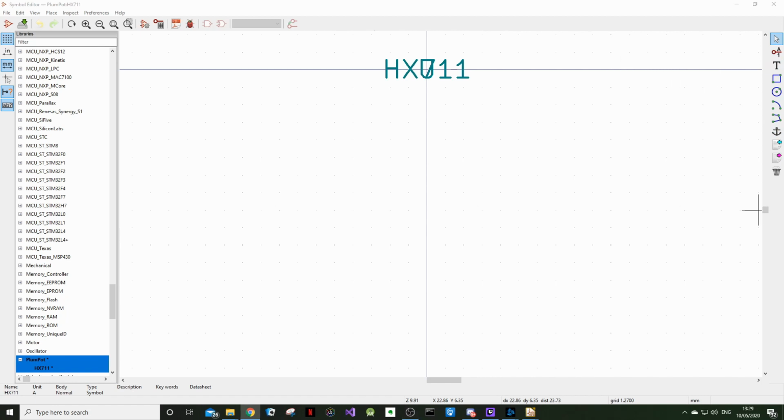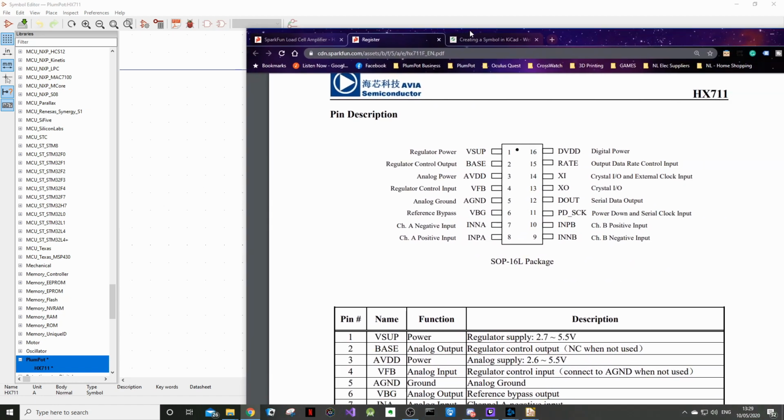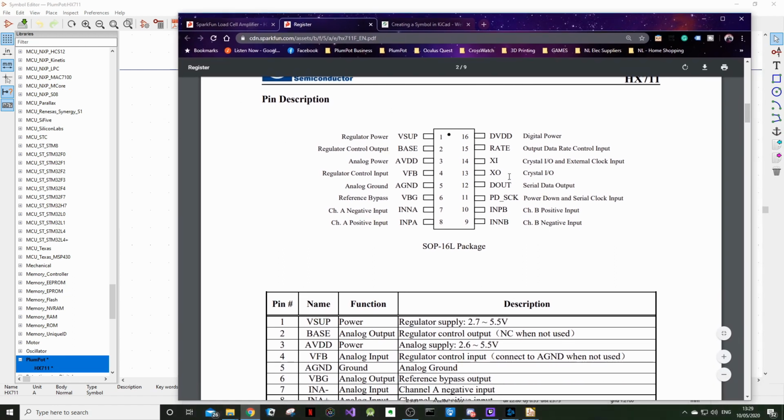But what are we supposed to be drawing? Now, the best way to figure that out is to go to your component's datasheet we have over here. And normally on one of the first few pages, they'll have something like this, a pin description or an overview of the component. And this is actually the perfect example of what we need to draw. It has the shape of the component generally, and it has all the pins spaced out nicely on the edges. So if we draw this, then we'll be good to go.